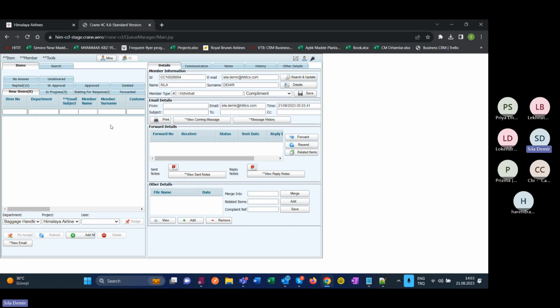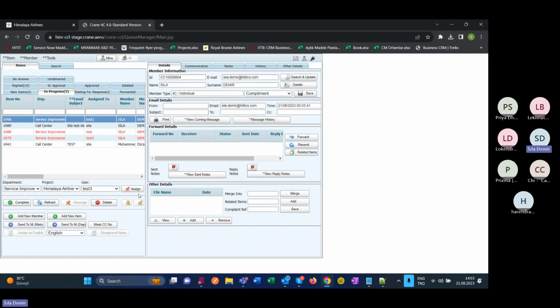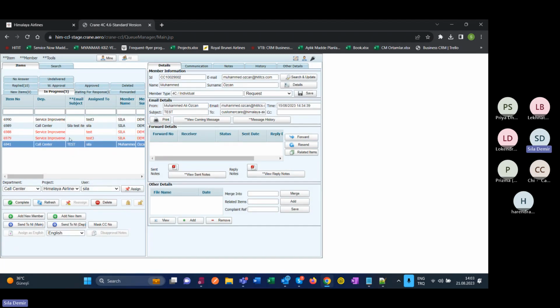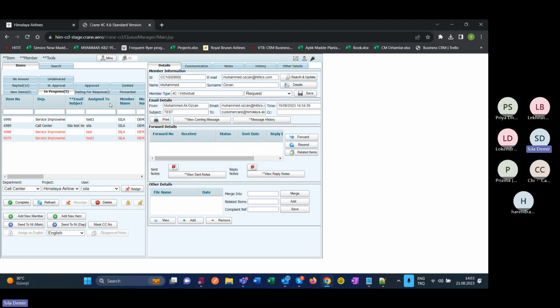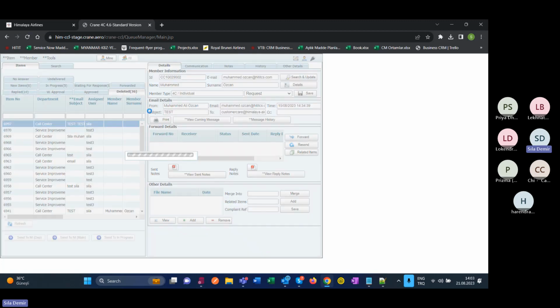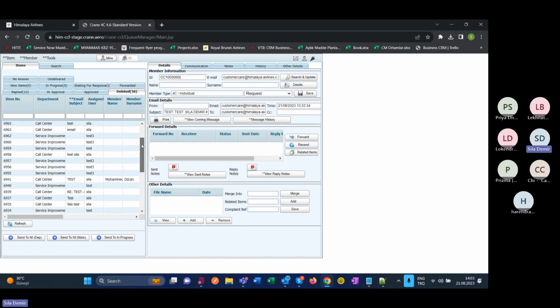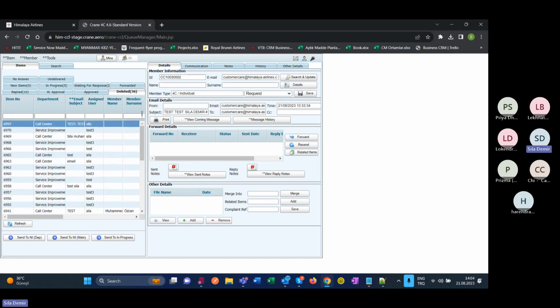And let me show you one example. For example, I can delete this item, and when you click on the delete button, it asks: are you sure you want to delete the item? And yes, then the item has gone to the deleted tab. You can see all the deleted items here.